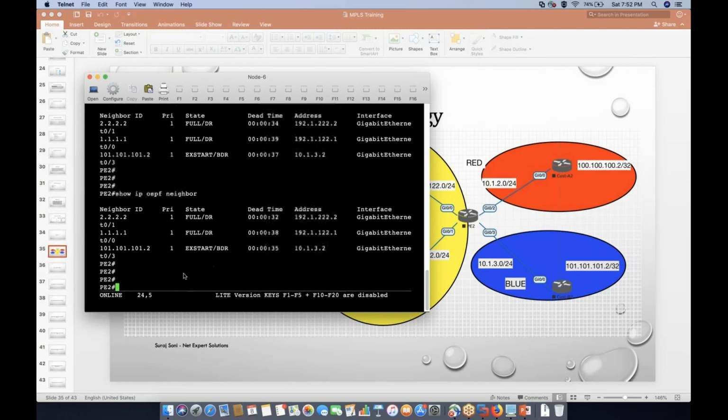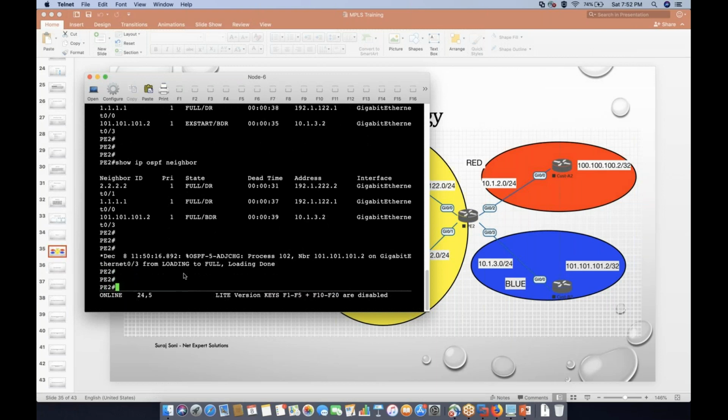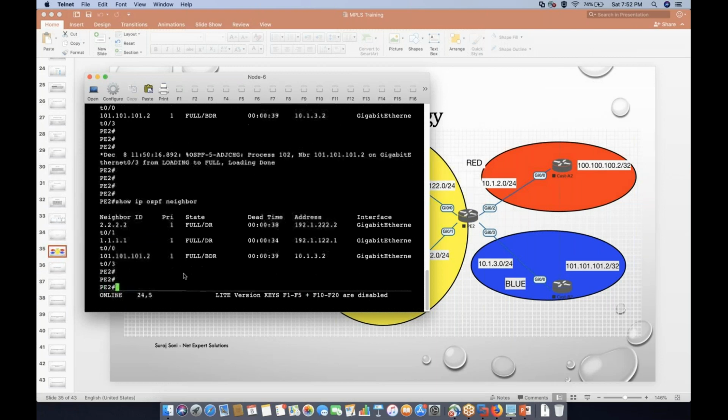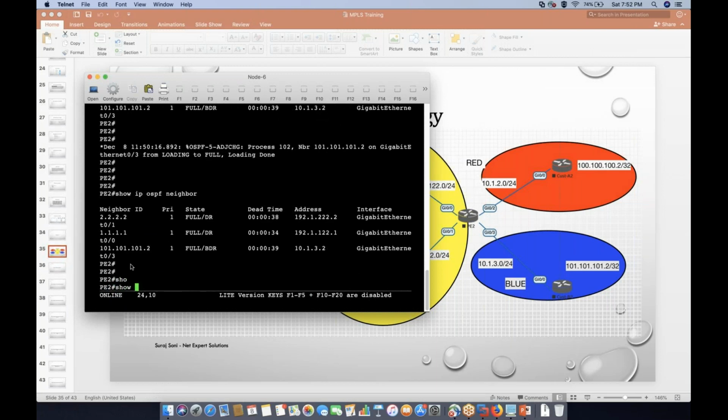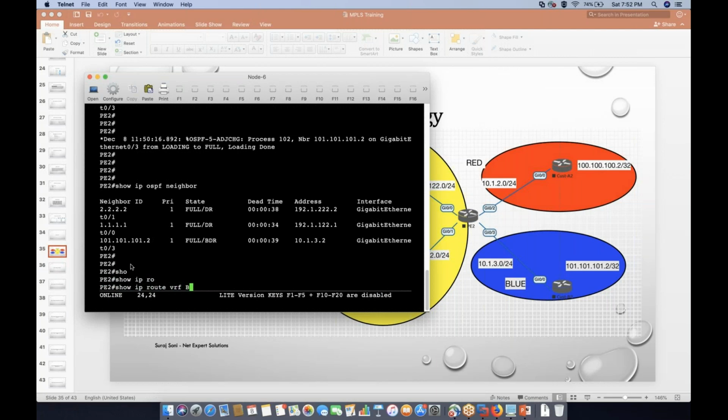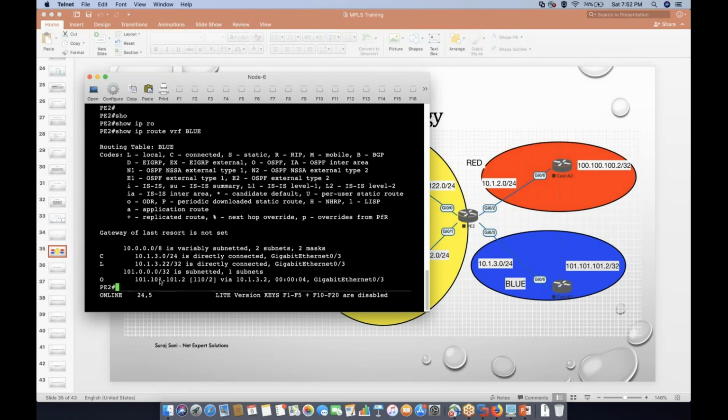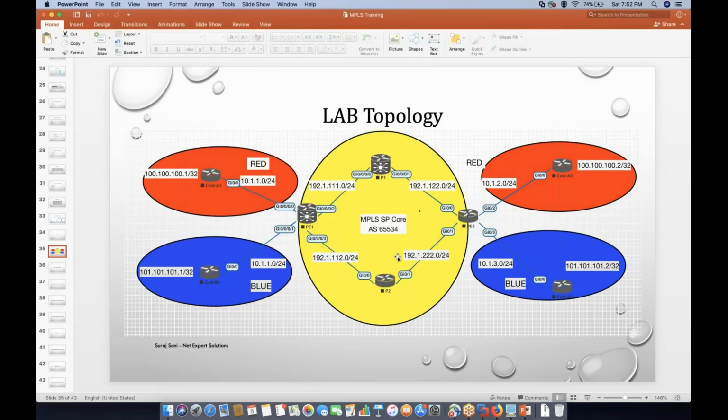Okay, it's stuck in at start stage. Done. So neighborship is up. So if I do show IP route VRF blue, I'm getting 101.101.101.2. There is 101.101.101.1. So PE-CE routing is done. No need to explain again.